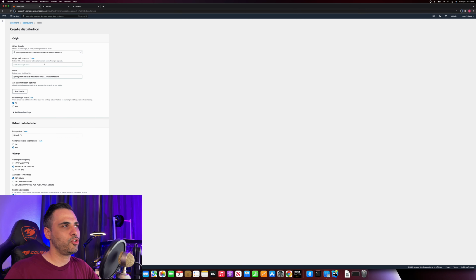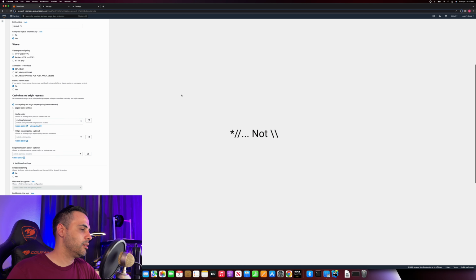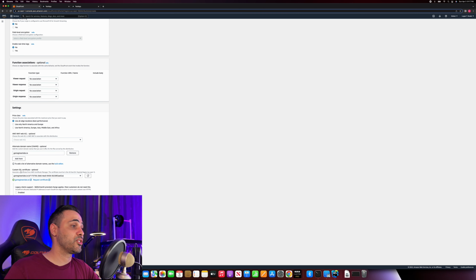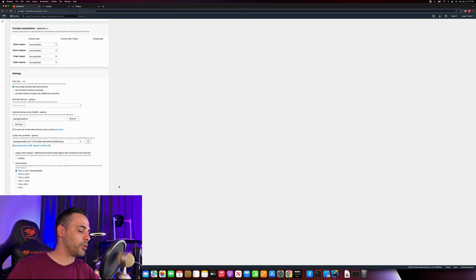So let's go ahead and check this one more time. I kind of jumped around a little bit and had to do some checking with documentation just to make sure I was doing this correctly. We changed the origin domain. We put the actual S3 endpoint sans the http://. We also updated alternate domain name. So we did put in gameengineerlabs.io because that's the one that's recognized in our cert and in Route 53. We added our custom SSL certificate, so our gameengineerlabs.io. And everything else we're going to keep the same. So when that's done, and now that it is, we're going to click on Create Distribution.